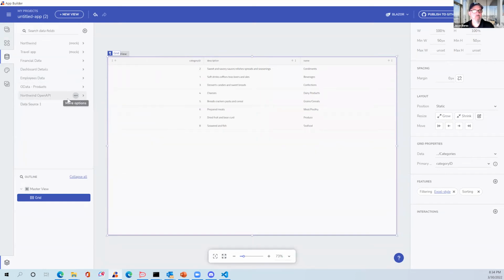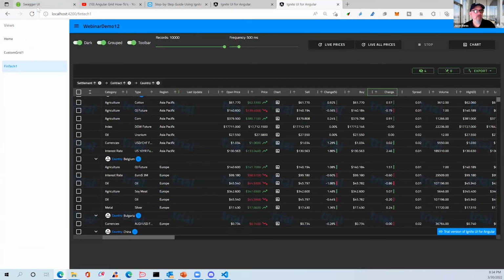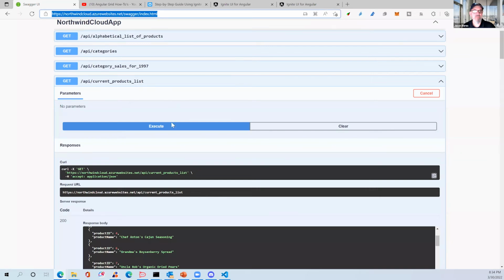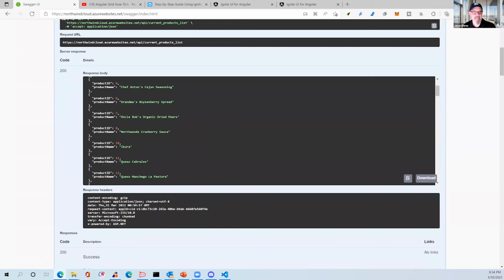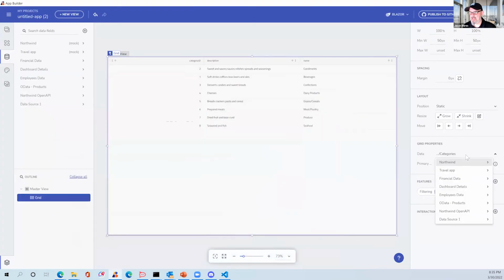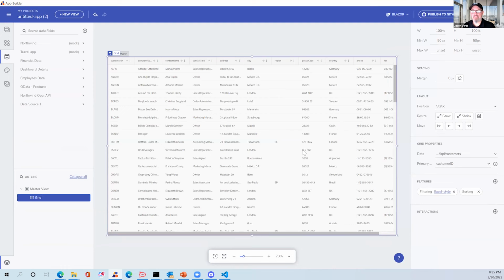This is using an open API from Northwind. I actually had that up here earlier. I think it is here. So this is up in the cloud. I'm using Azure SQL. And you can see I'm just getting some data back. That's categories. I'm going to change this to customers like so. Now I've got the customers grid.